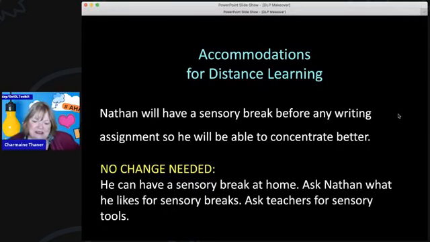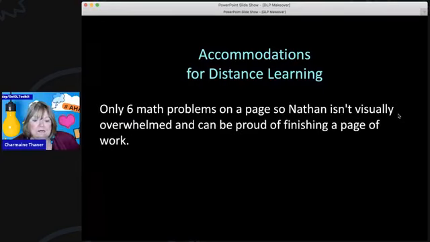Yes, no change needed. He can still have that sensory break at home. You might ask the teachers what kinds of things he enjoyed for sensory breaks at school, and also ask him, what would you like for a break now between this work?